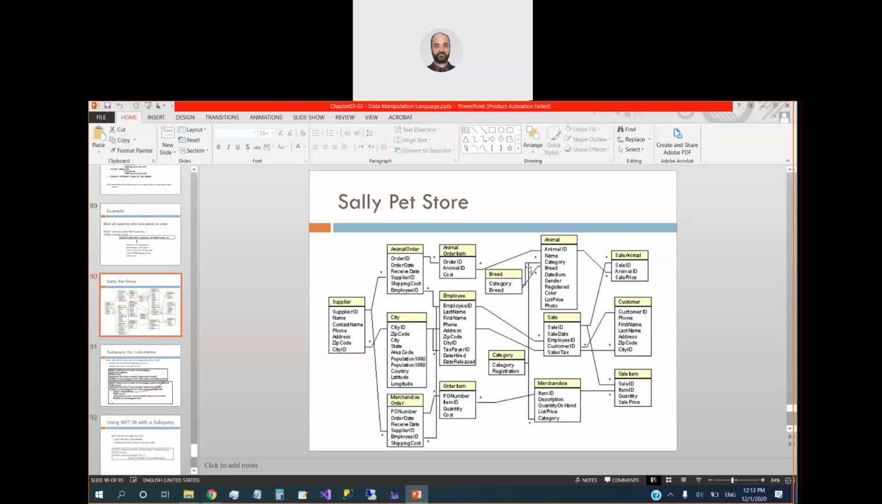Here we have this example, Sally Pet Store. If you are interested, go through it and try to understand how they designed the tables and how they link them together, and try to get new ideas. For sure, all the ideas available in this diagram have been given to you. I have explained every single idea.